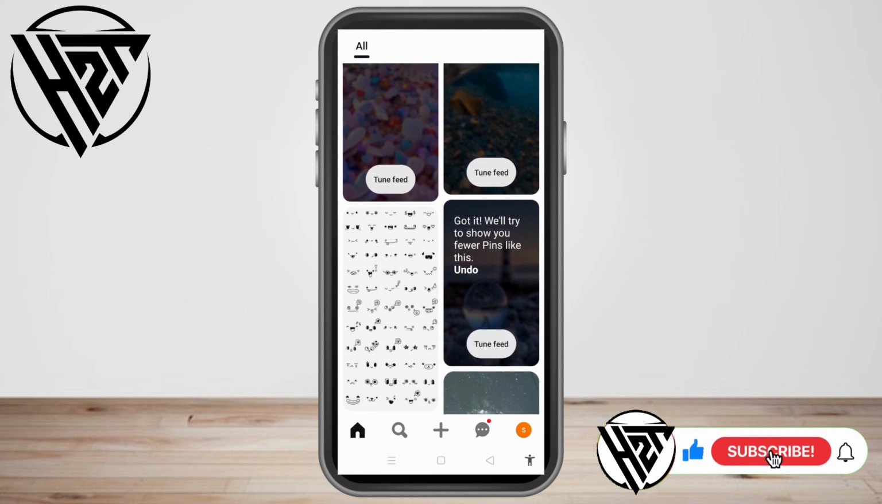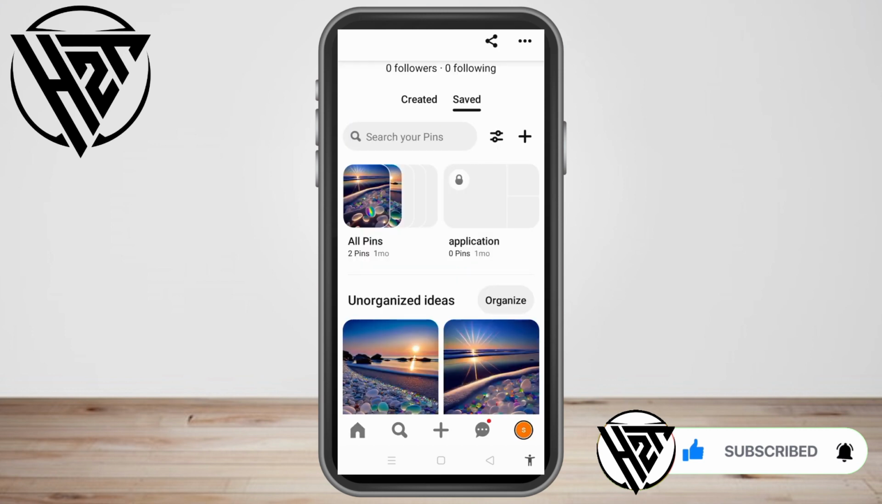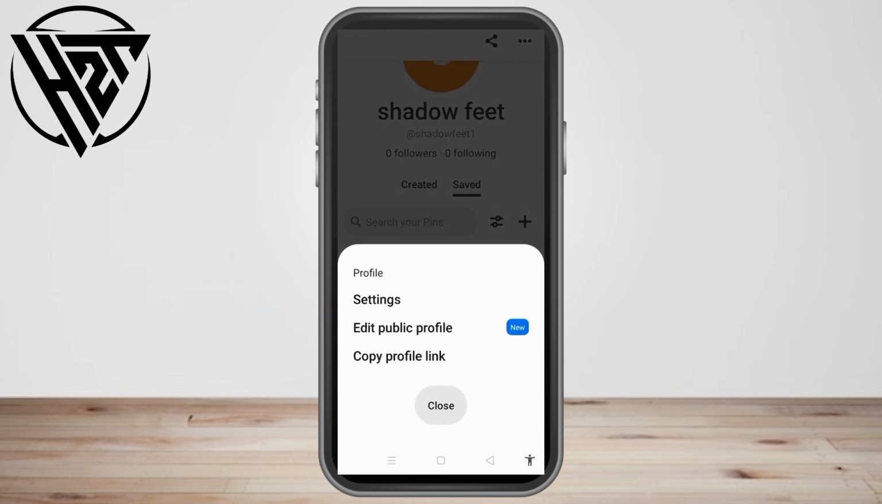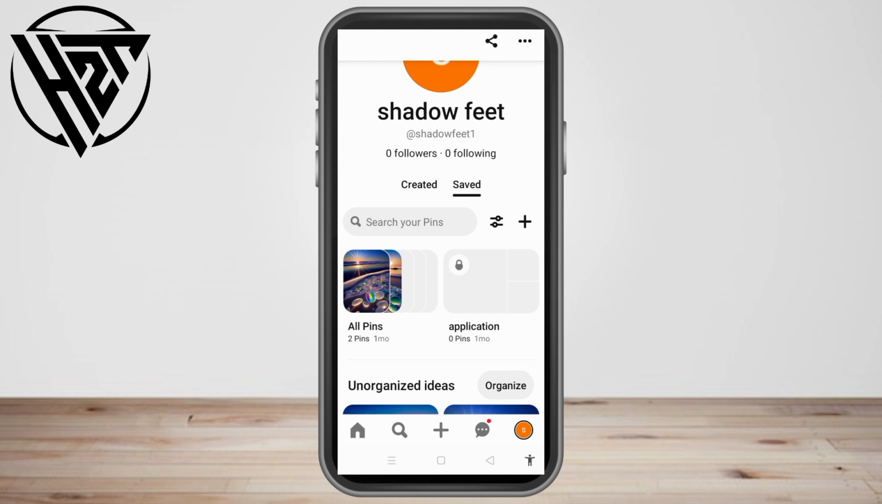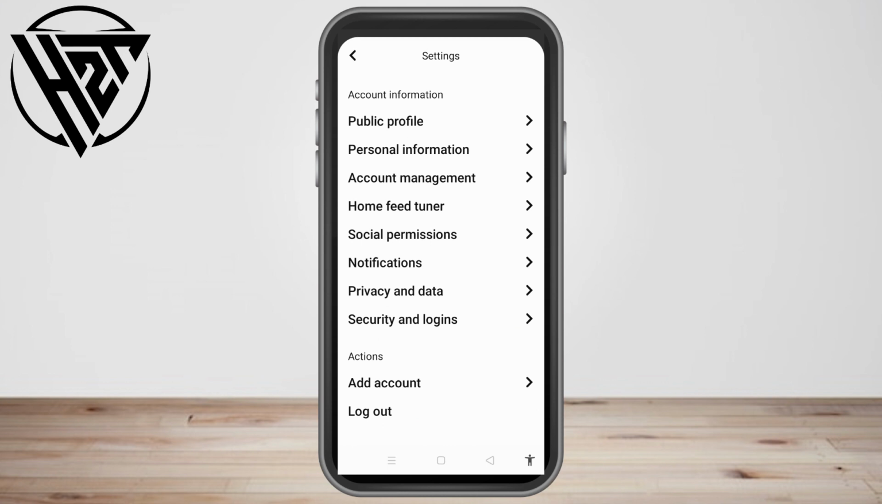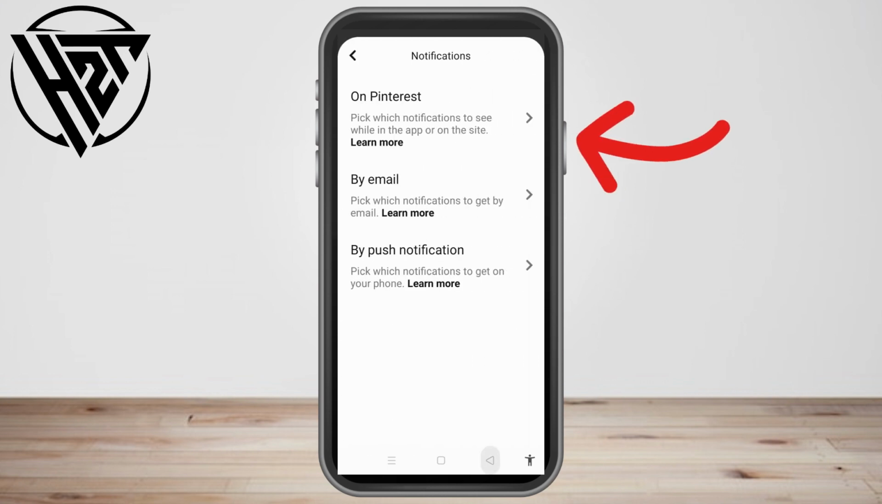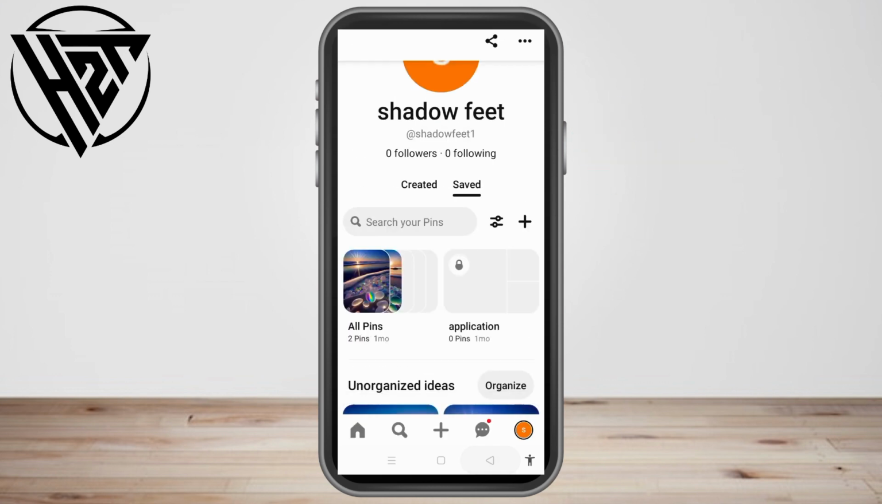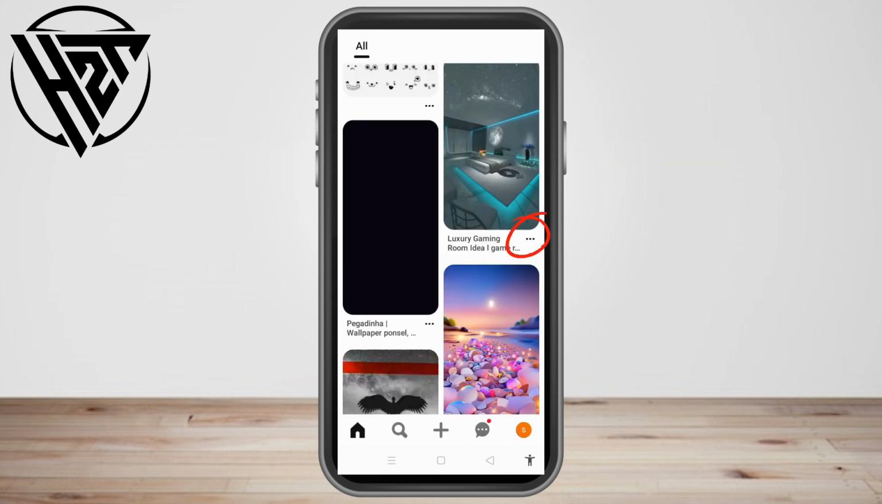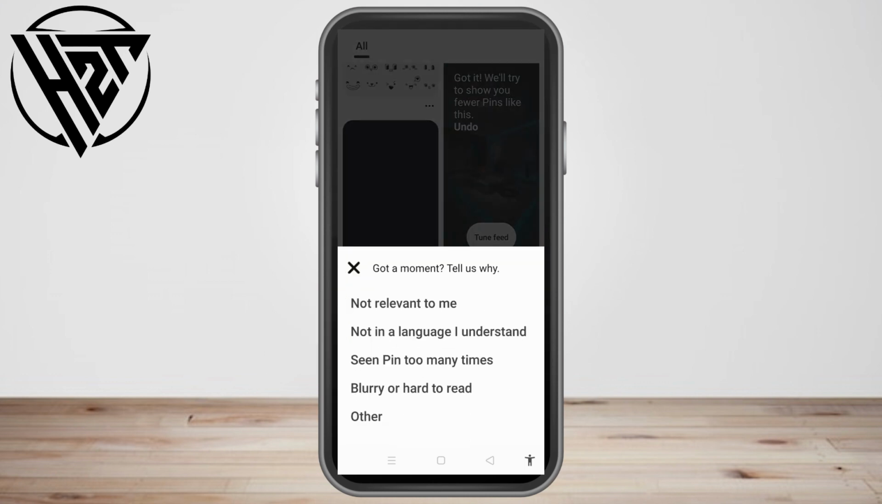And if you want to unhide a pin and you don't know the username of that person or the person's profile, then it's kind of hard to unhide it. So you have to remember a little bit of its username before you hide the pin in Pinterest. Because as you can see, I cannot show you history here. So it's kind of hard to unhide a pin in Pinterest.